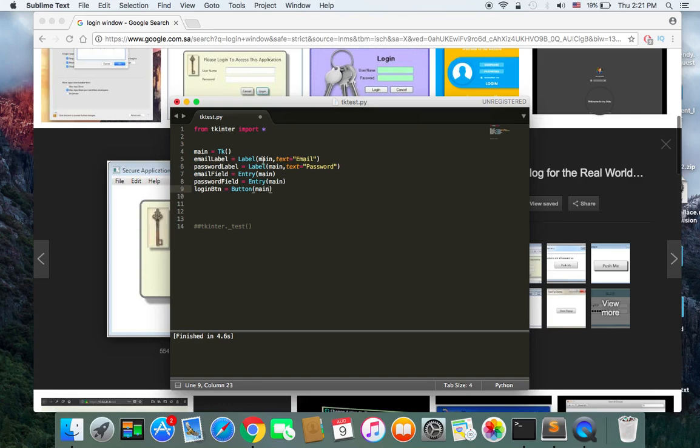And the second parameter that we need to pass is the text. And the text should be equal to login in our case, and another button for the cancel.